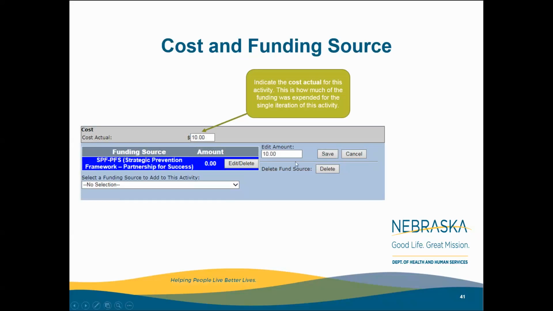So in this box, you will click Edit, Delete. It will pull up this box and it will be larger, and you'll be able to select from a drop-down list of funding sources, selecting a funding source to add to the activity. You'll select that. You'll add an amount that that funding source paid for, and then you'll save. You can add as many funding sources as were used for this activity that you are reporting on at that time, or you can just have one. If you need to, you can delete a funding source as well.